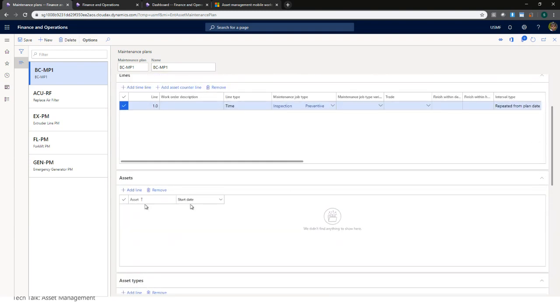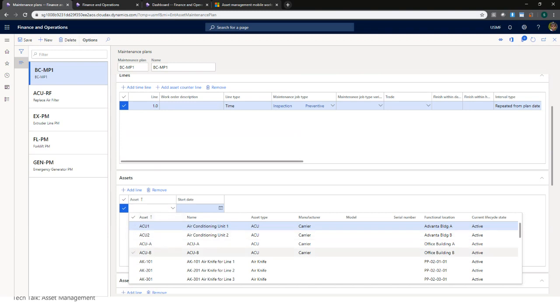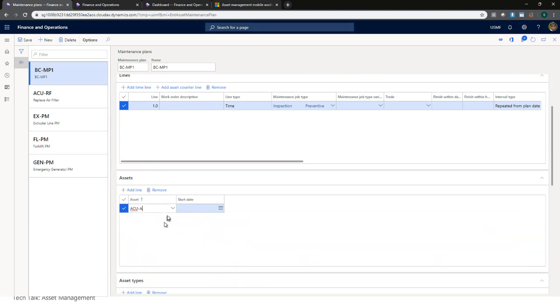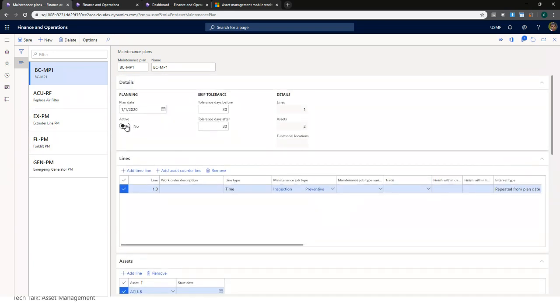So to keep things simple, I'll just manually pick the 2 air conditioning units that we added earlier. And now I have a maintenance plan set up. I need to make sure that I mark that maintenance plan active, otherwise it will be inactive and it won't be taken into consideration during planning. So now I have a maintenance plan.